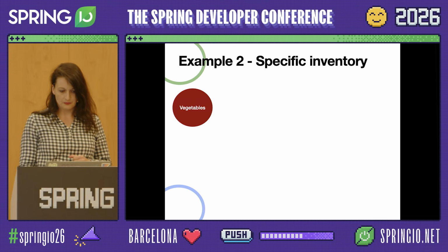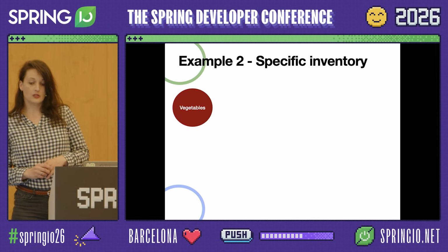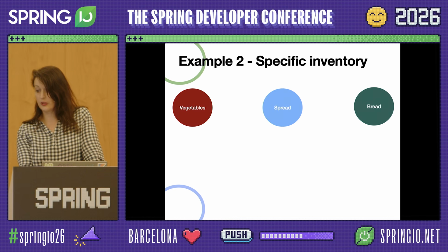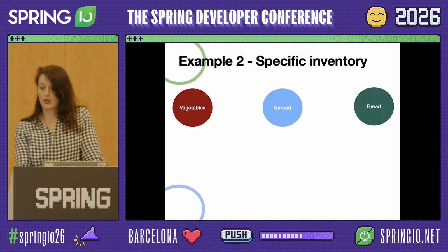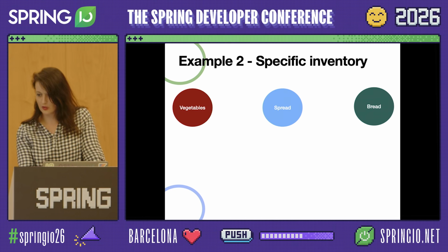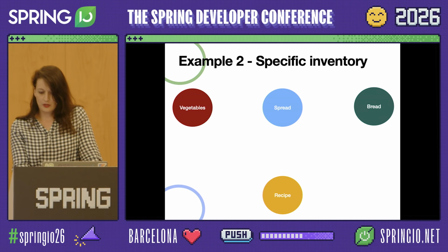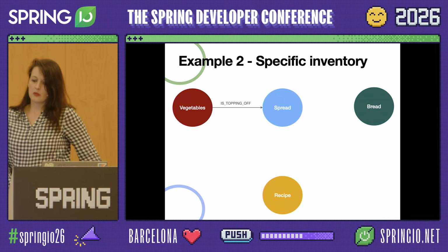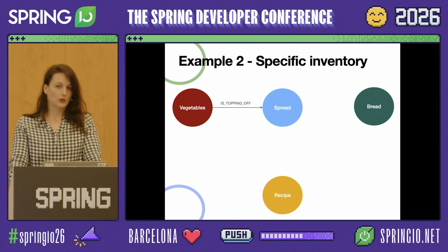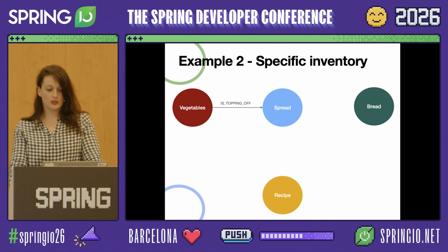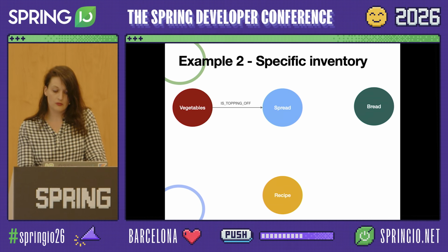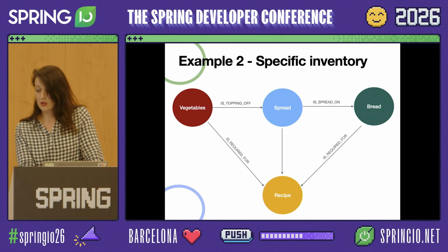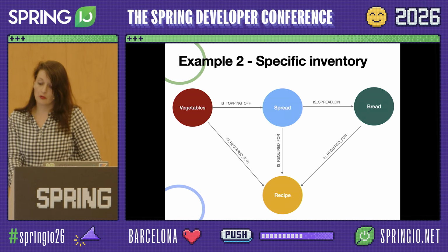So another thing that you could say, instead of having simple ingredients, is: I have vegetables, I have spreads, and I have all kinds of breads. I've now become a more elaborate sandwich company. And I still have recipes, because recipes was fine. And now you can think that maybe I want to insert other kinds of relationships into my graph. I want to say how vegetables can be put on a spread, for instance, or how the spread is put on the bread. I can still find another name for the relationship to the recipe.